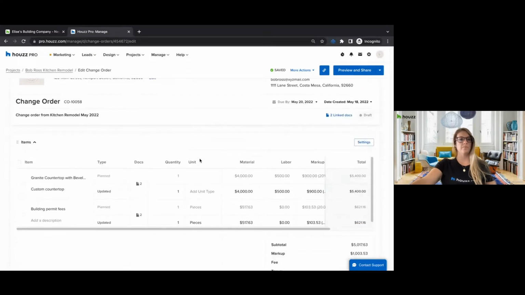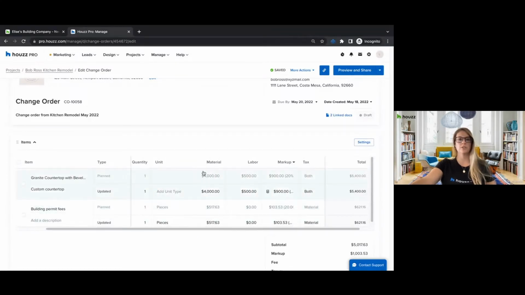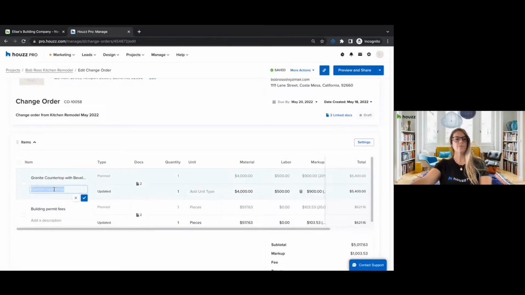Okay, so let's say for the granite, I had planned to do one. I didn't add a unit type when I initially created this, but I had only planned for one, let's say, slab. And I said it was going to be $4,000 for material and $500 for labor. And then my markup was $900 and both were taxable. So let's say for that, I wanted to edit something, said need an additional countertop slab. That is the reason for the change order. I always recommend putting in that note because it shows why you're doing the change in the first place. It'll say updated. And then let's say instead of one, we need two.